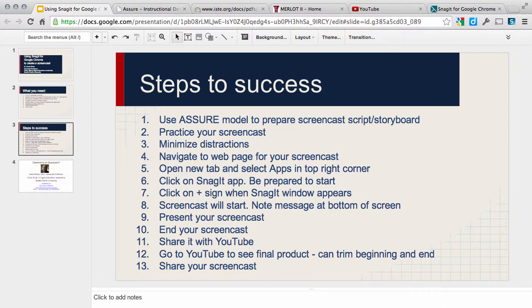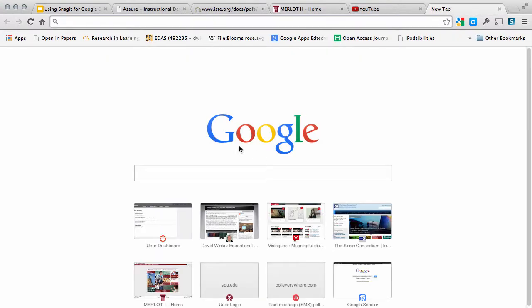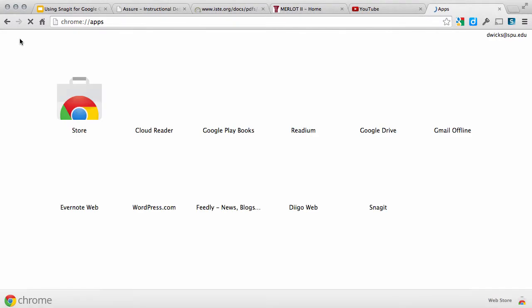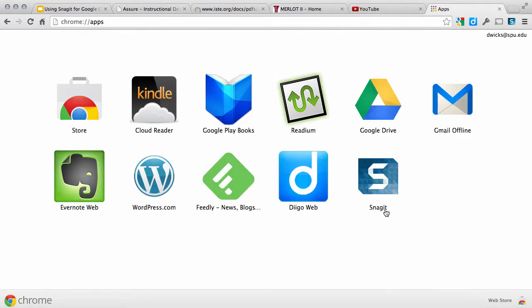Let's go ahead and take a look at an example of this right now. So I'm going to walk you through a process, and all I'm going to do is quickly show you how you could find iPad resources on the Merlot website. So let's walk through that process now. I've got everything set up for my presentation. So what I would want to do is first open up a new tab, and go to Apps so that I have the SnagIt icon there.